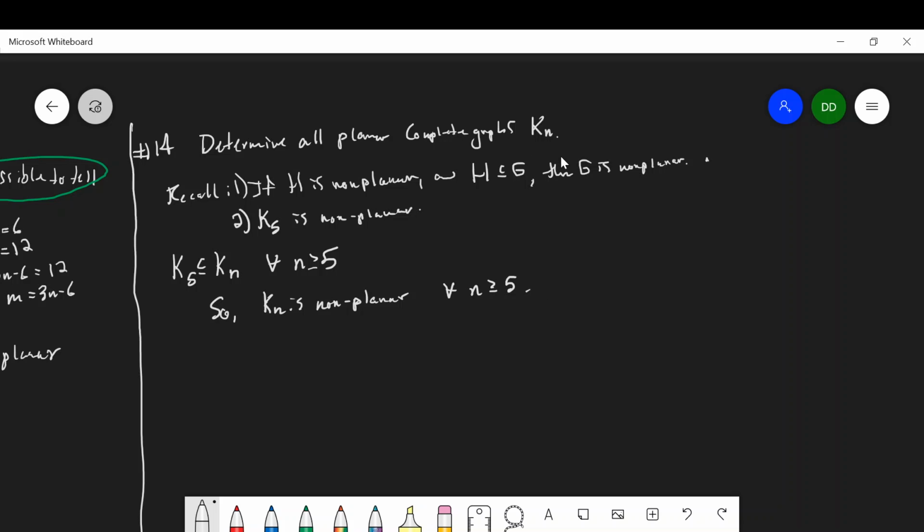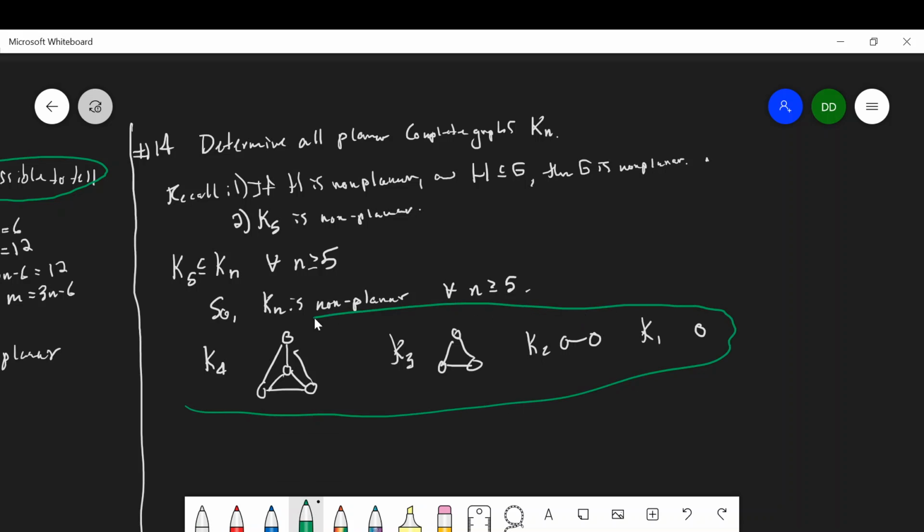And we want to determine all the planar complete graphs, so we know we don't have to check anything with n greater than or equal to 5, and then for the other ones we can give a planar embedding. K4 is planar. We saw that in the last one. Here's a planar embedding of K4, looks like that. K3 is certainly planar. I'd have to work hard to draw that with crossings. K2 is just an edge, of course that's planar, and K1 is just a single vertex, of course that's planar. So these 4 are the only complete graphs that are planar.